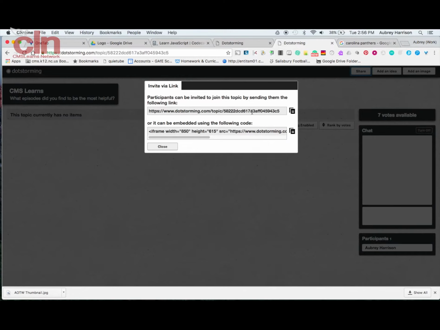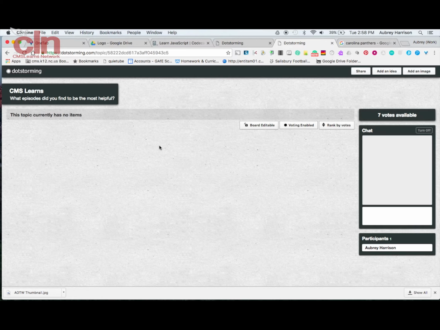So I can take, for example, this link right here, and I can make this a shortened URL. I can hyperlink it to something. I can post it on a website or a learning management system somewhere, anywhere where I can make this clickable for my students to click and then begin interacting with. So I can certainly do that. It also gives you an embed code that you could include as well. I'm just going to use the link, and I'm going to send this to my CMS Learns account and interact from there. Okay, I have sent that to my CMS Learns account.